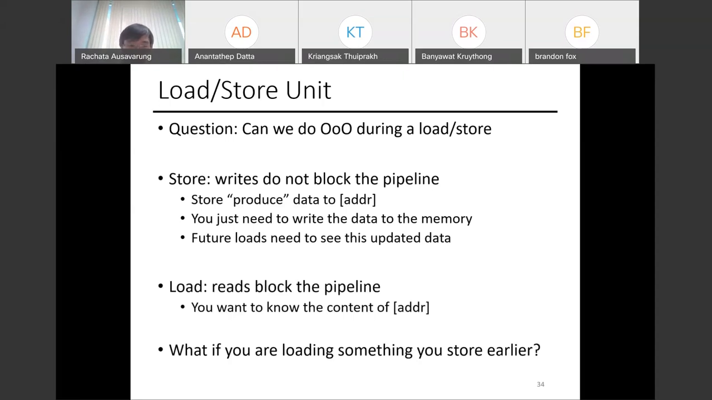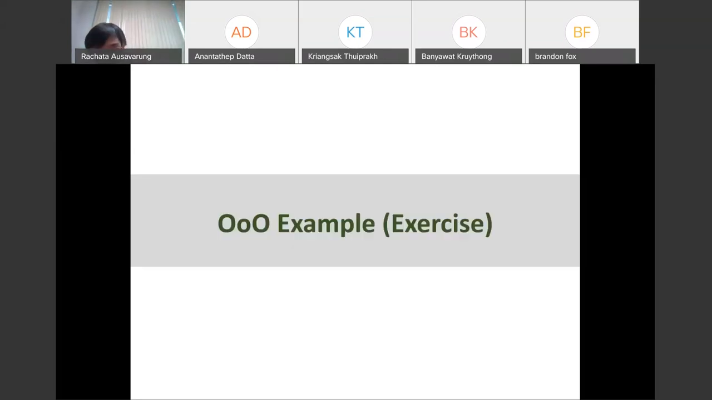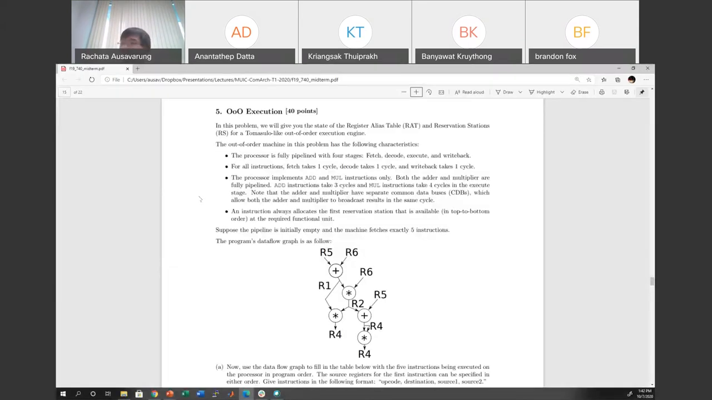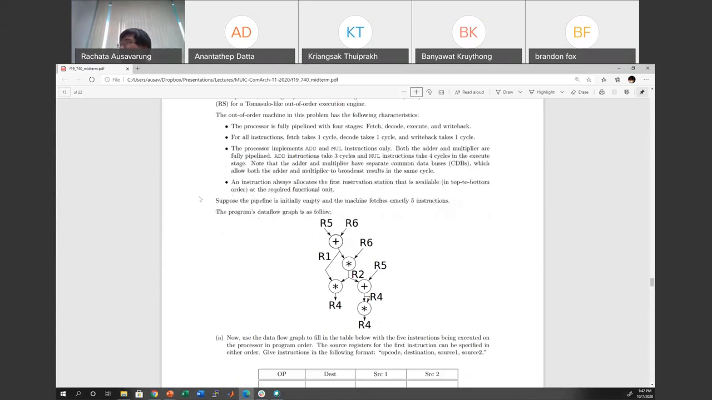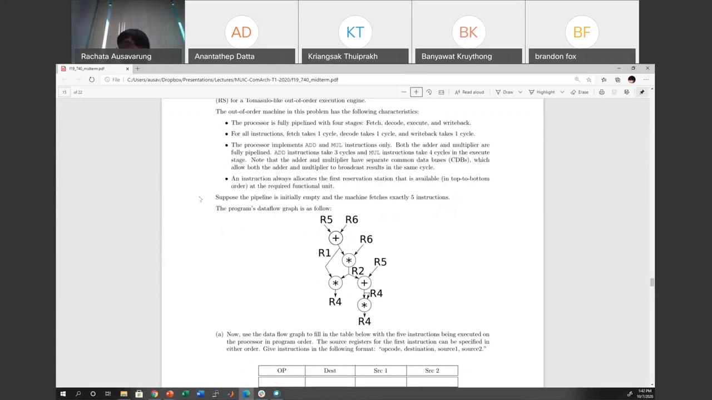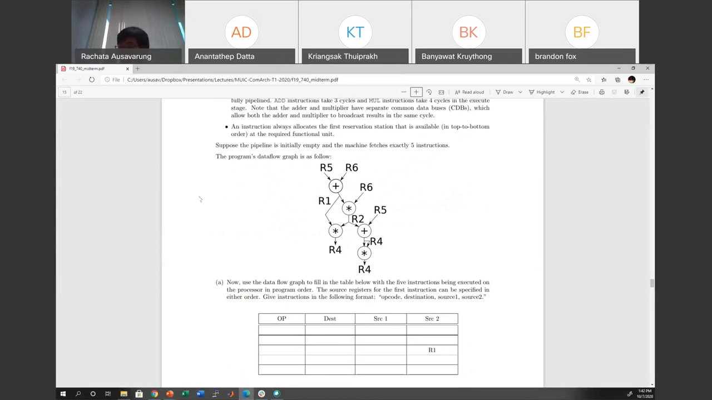Let me skip to the end of the lecture here. That is an exercise, again, because there's limited time. I will briefly show what I'm talking about here. It's a real question that I had from last year's architecture class. This is a little bit too advanced for your undergraduate level, but I'm going to go through this question because once we go through it together, a lot of things become clear. A lot of how out of order execution works will become a lot clearer.